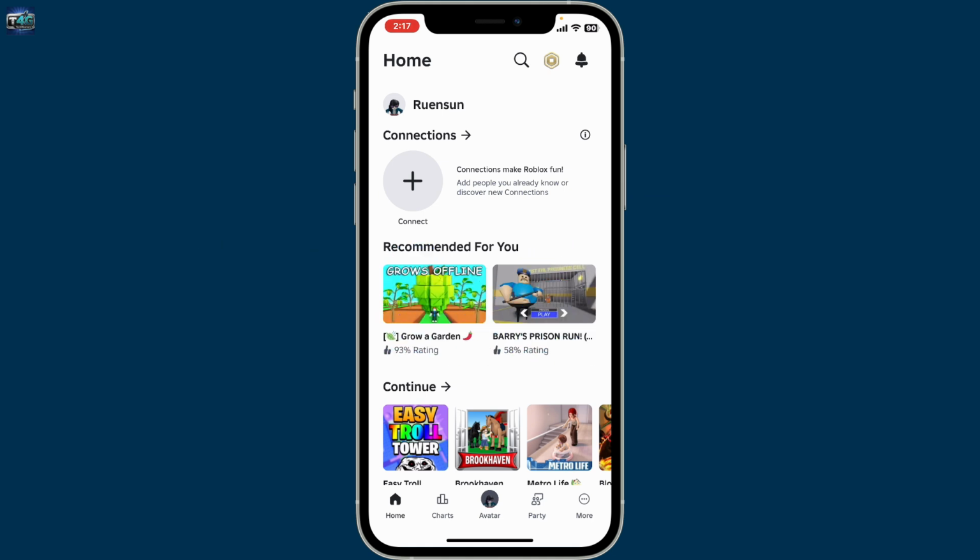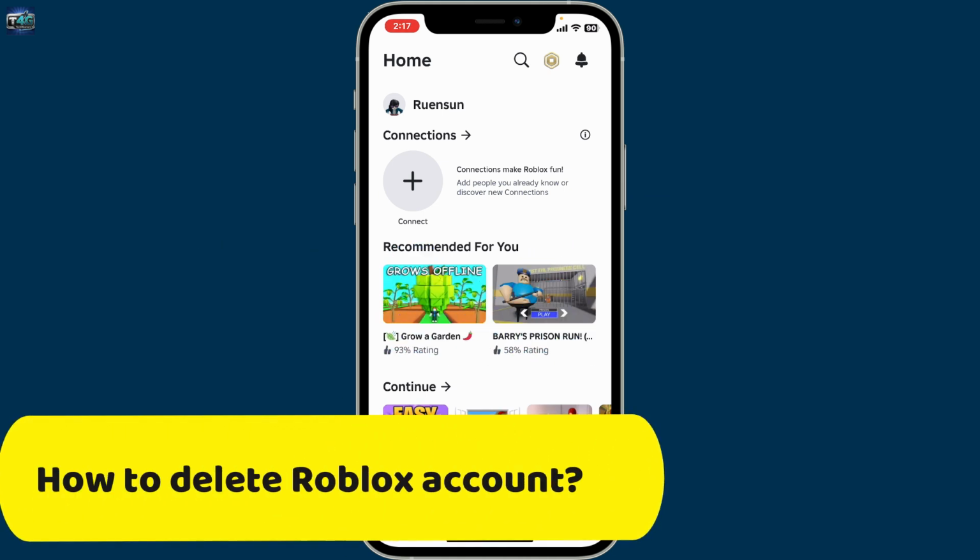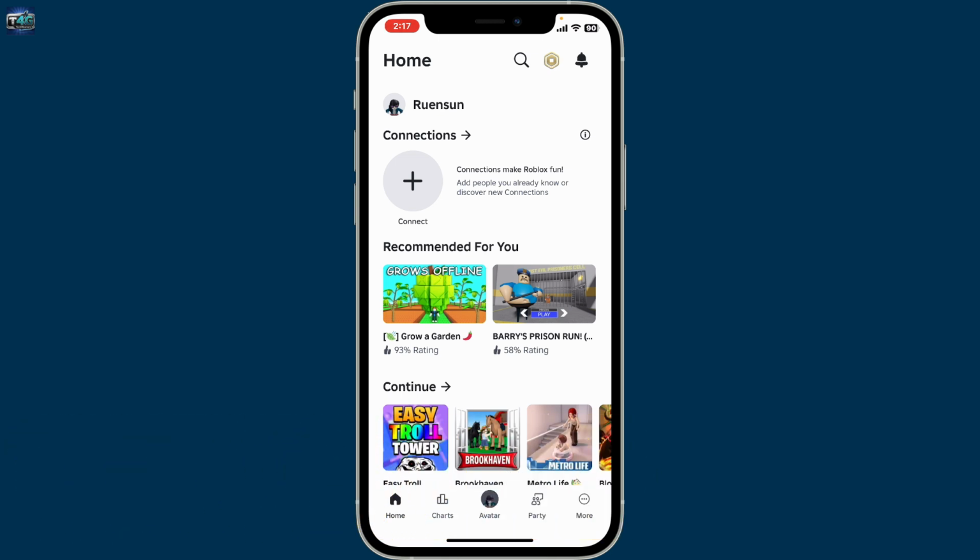Today in this video I'm going to show you how to delete a Roblox account. If you want to delete your Roblox account on your mobile device, first of all open up the Roblox app on your device and log into your account.